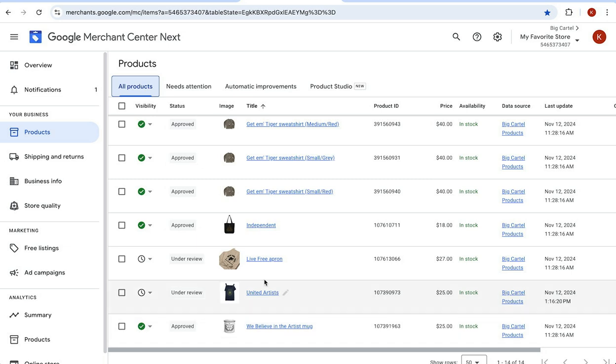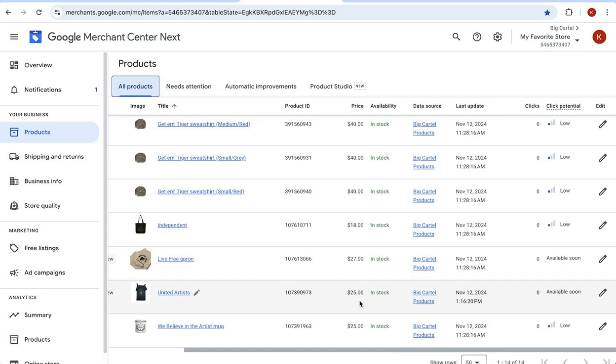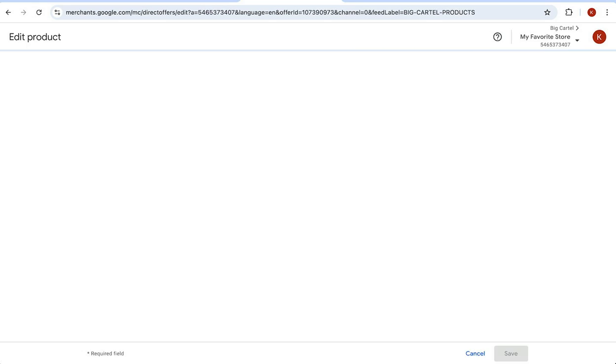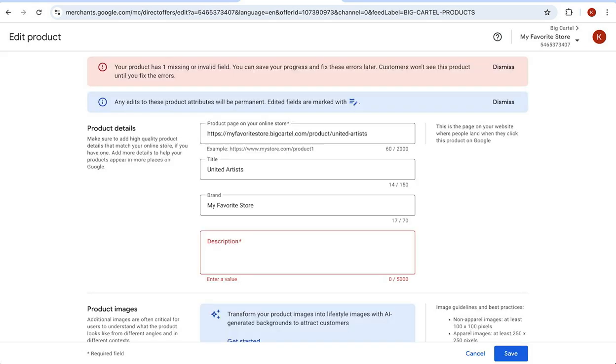So right now, my United Artists is under review. So let's click into that. Just scroll to the right and click that pencil icon. And let's see what's going on with this product here. There we go. My product is missing a field. I've got one missing or invalid field, and I can see right now it's missing the description. So that's highlighted red, makes it super easy for me to see what I need to do.